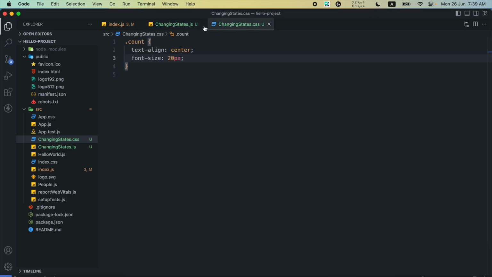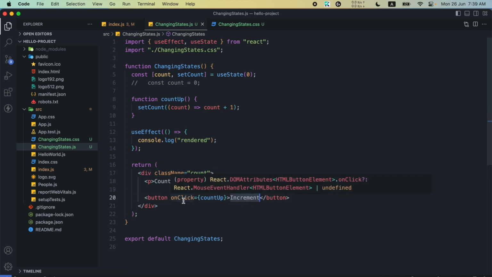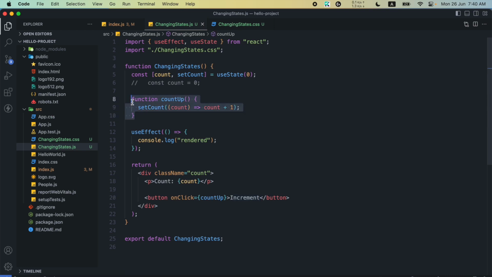Back in the changingstates.js, we have attached an onClick event to our increment button, and whenever we press the increment button, it will trigger a function called countUp. And what this countUp function does is that it changes our count state. It increases it by 1.